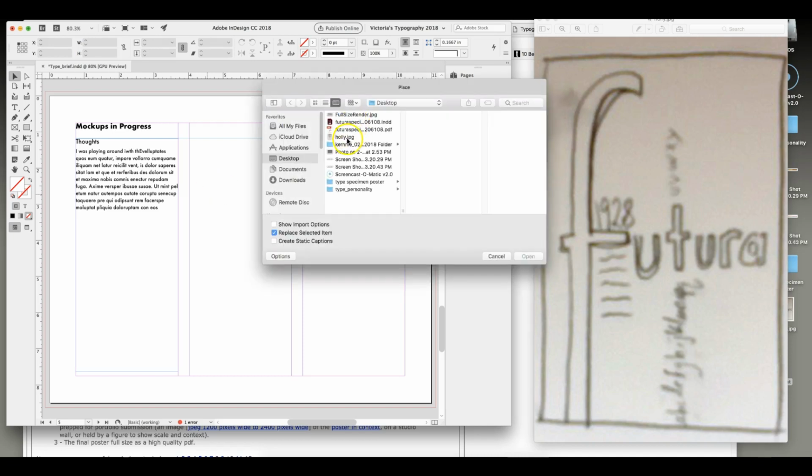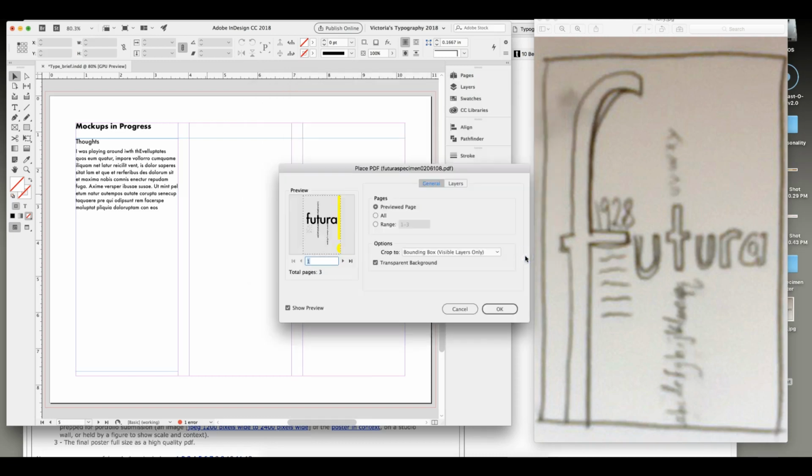File, place, and she's going to locate, now all of you pay attention to this one because this is going to matter. She's going to go to her PDF up there, don't click yet, and she's going to click on Show Import Options because it's going to allow her to grab all 3 pages of that PDF. Okay? Y'all with me? And you say Open, and it says, well, what do you want to do? And you say, oh, I want to place all of those 3 pages, and you say all. See the word all? Okay, you say okay.